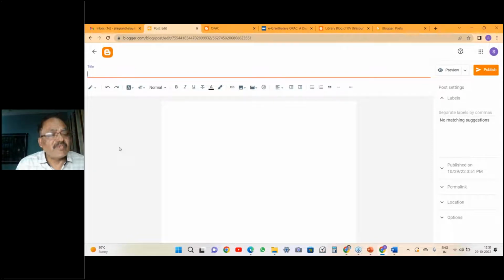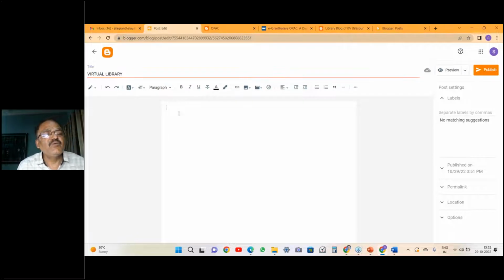So now I knew it. That is why I'm remembering and knowing, and then I'm taking it as an example. So now, virtual library. Here you type it, virtual library. And here you see that you have to provide the virtual libraries and collections.